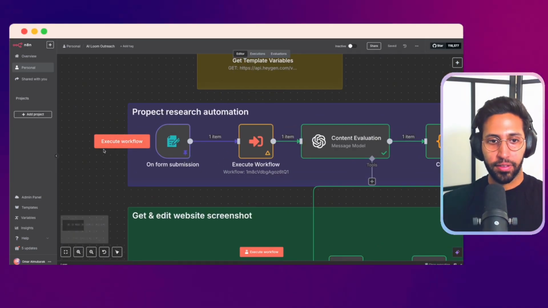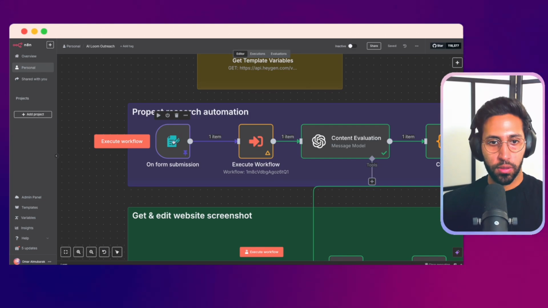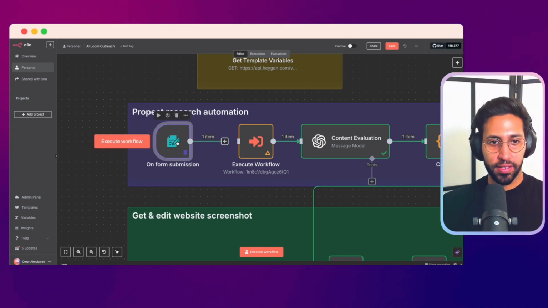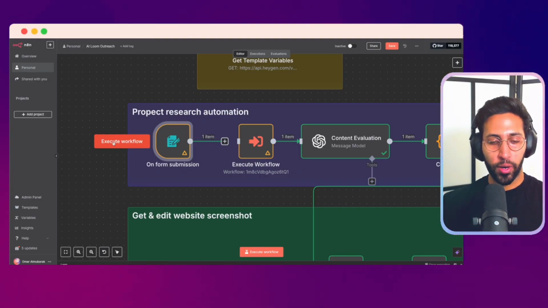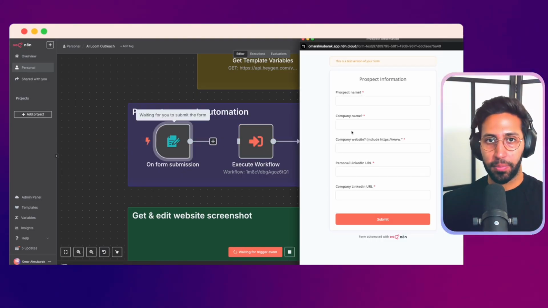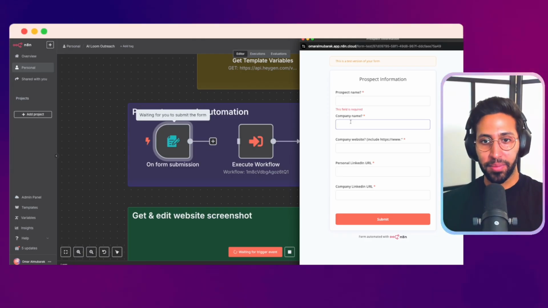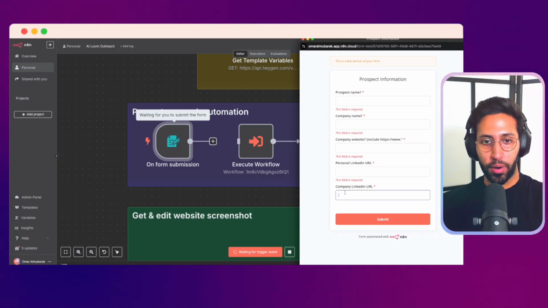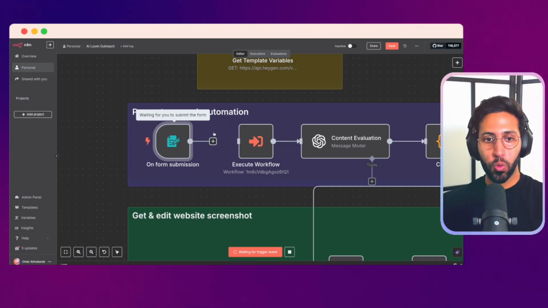We have a form. If I were to disconnect this, unpin this, the way I set this up is you want to execute your workflow and then this form comes up. Here we put our prospect's name, their company name, the website, their personal LinkedIn URL, and the company LinkedIn URL. Once you do that, it's going to send all that information into this sub workflow.